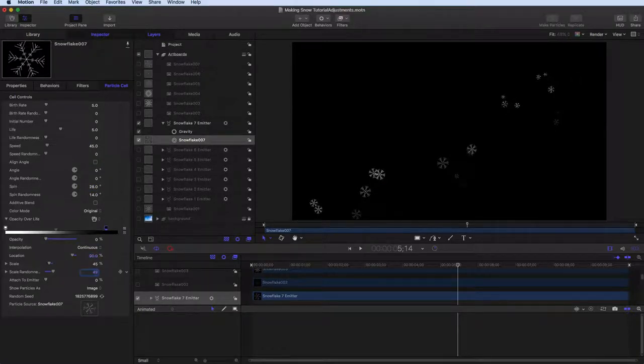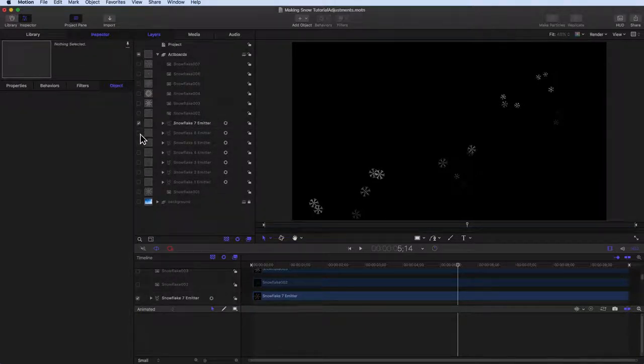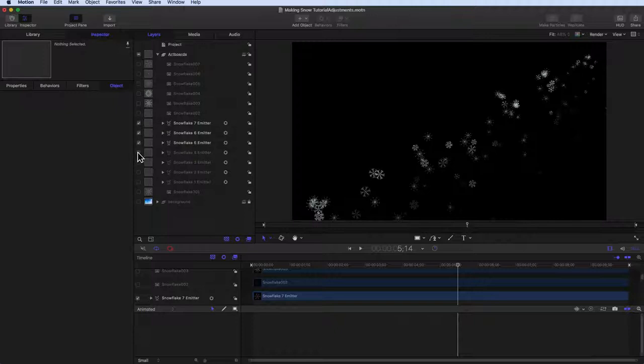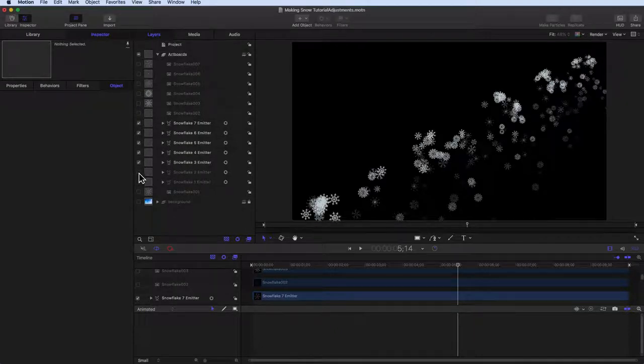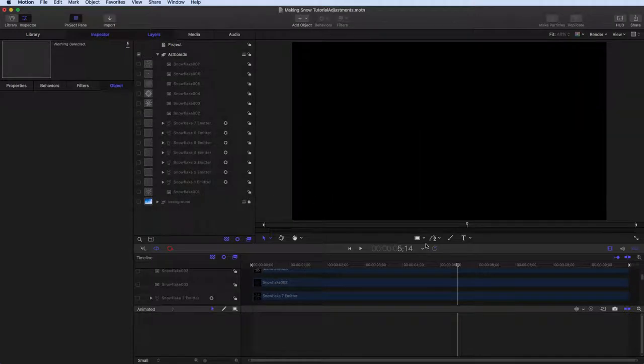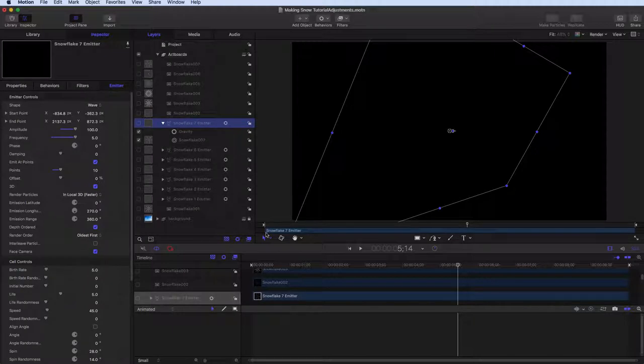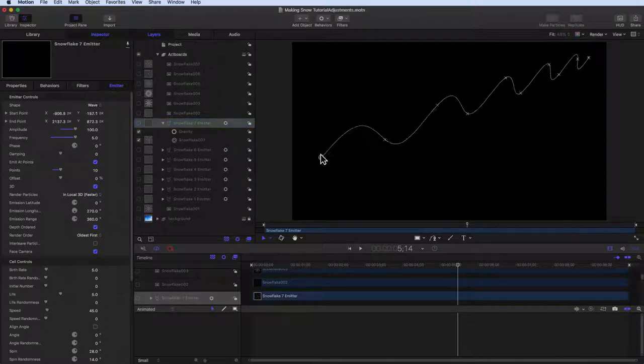The one thing I did want to mention is right now, because we did a complete duplicate of our initial snowflakes, they're all actually laying across our canvas in exactly the same spot. To make it a little more realistic, let's adjust the location of our emitter waves. Using the Adjust Item tool, let's go ahead and rearrange our emitter waves.